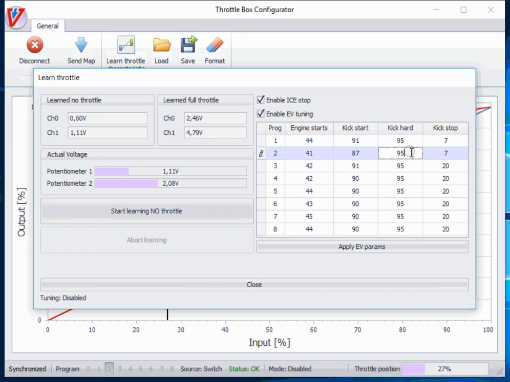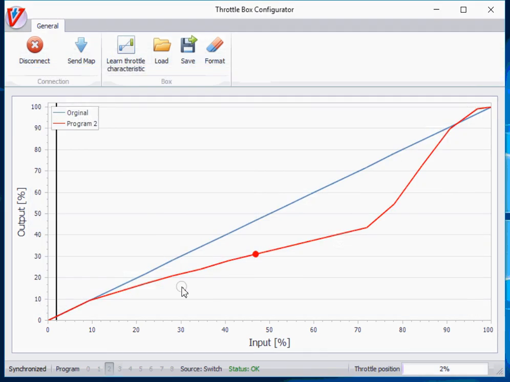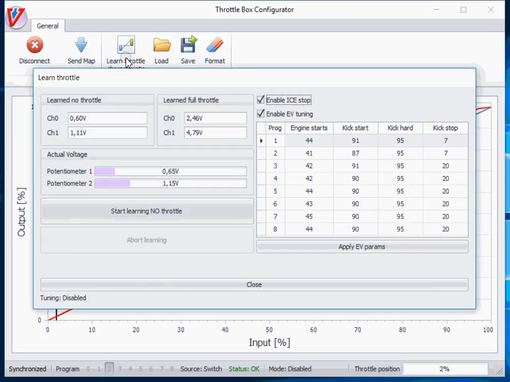And at the end we have a kickstop. Kickstop means the level of power or position of the potentiometer when we stop the full power mode and restore the electric mode, EV mode. So it should be higher than the minimum. As you see, the minimum here is about 2 or 3, so I set it to 7. Following these rules, you can just adapt your box to work perfectly in your car.